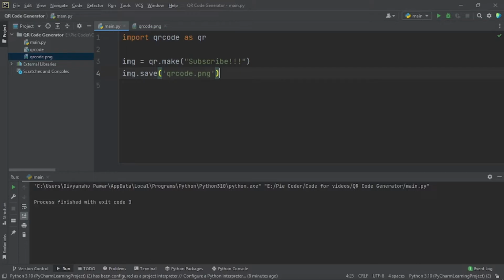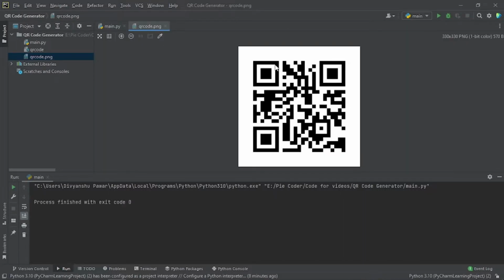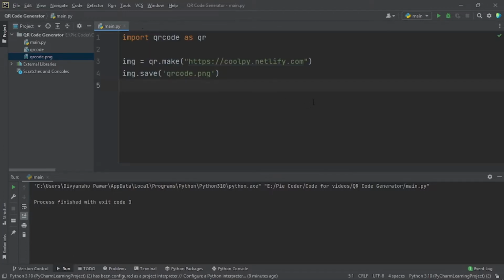Now if I want to embed my website link, I can do that also. I will type it in. Now if I run this, as you can see, the pattern of the QR code has changed.